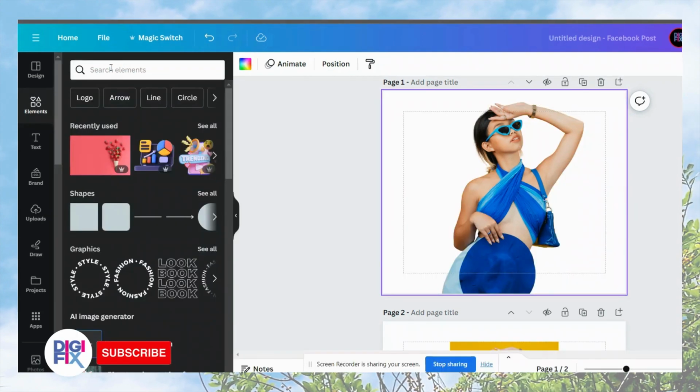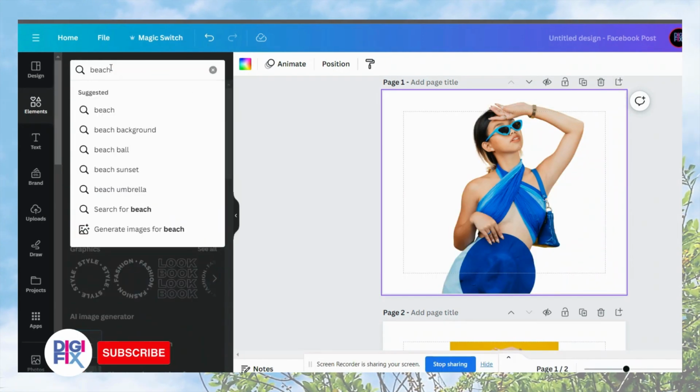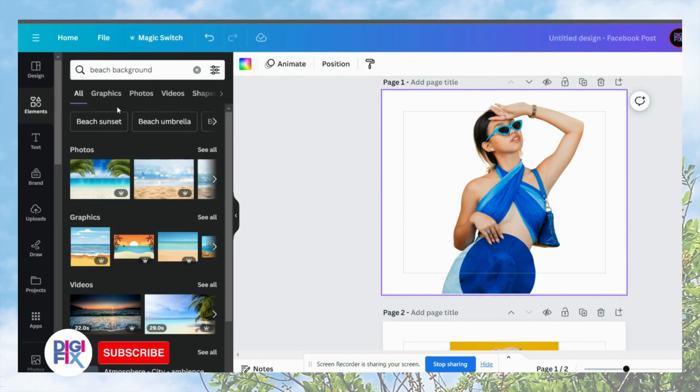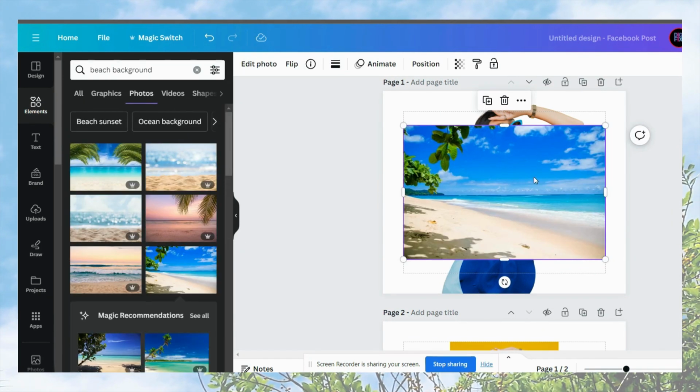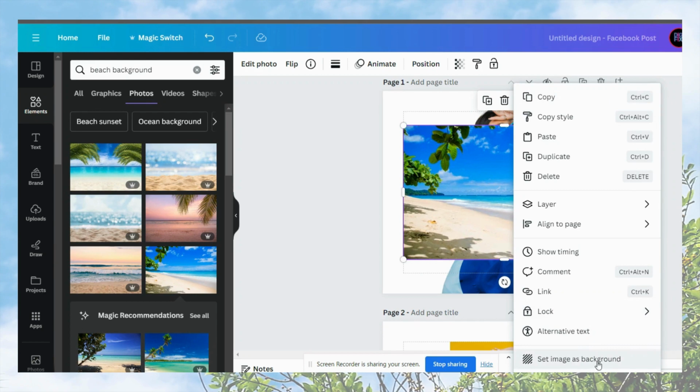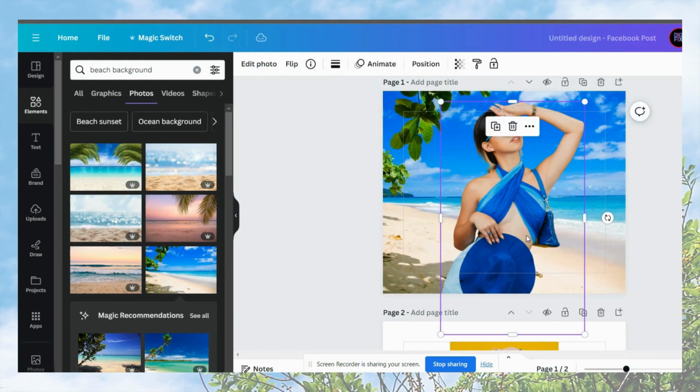If you want to add an image as the background, go to Elements, type what kind of image you want, and go to the Photos section. There you will see many options to select. I will use this image. Then we need to take it to the background. Click on the image, click on this three dots, and click Set Image as Background option. Now your image has a new background.